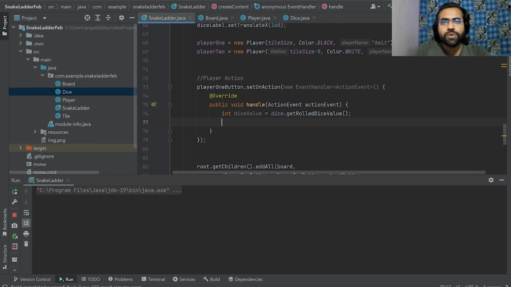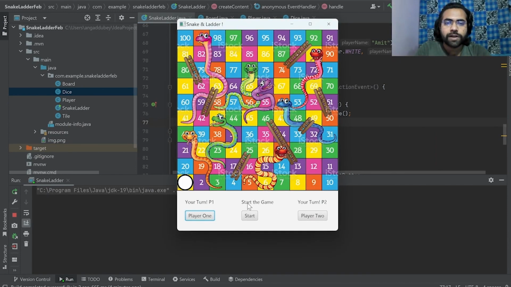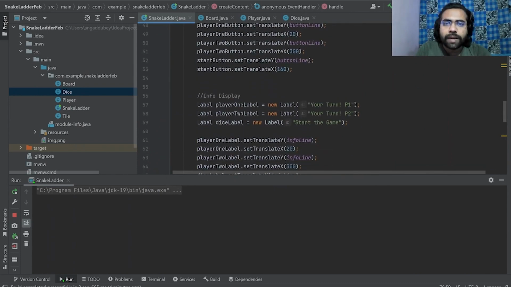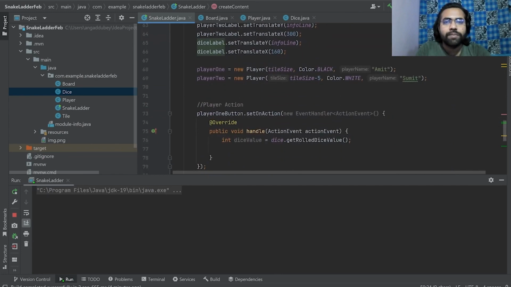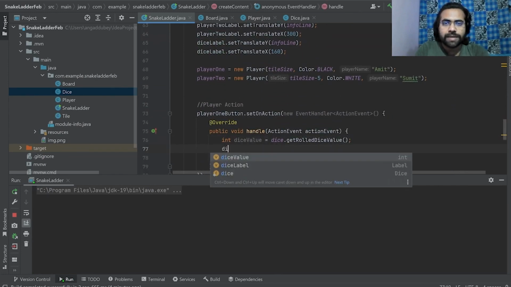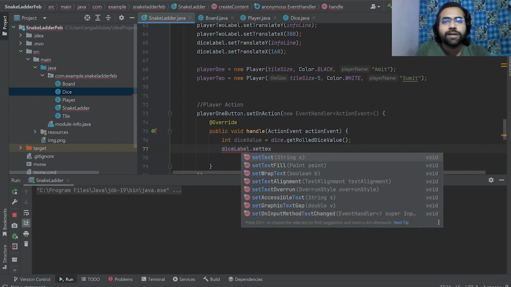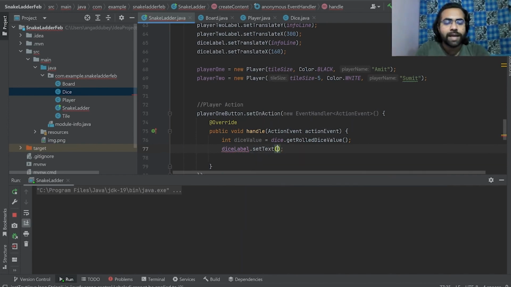Now we want to display the value. So let's find this control and display the value there. What is that control? It's like label player. We have a dice label. So I'll put the value there. So diceLabel.setText. This is the important method of label. Using this, whatever you provide in the parameter will be set as its value. So I'll give diceValue. The dice value should appear on the dice label.